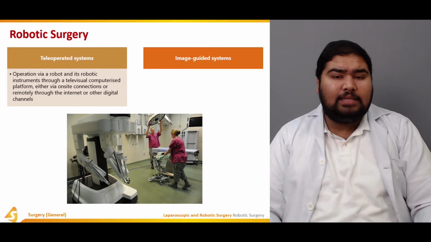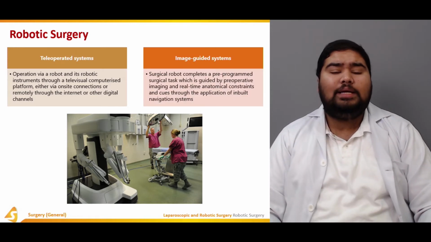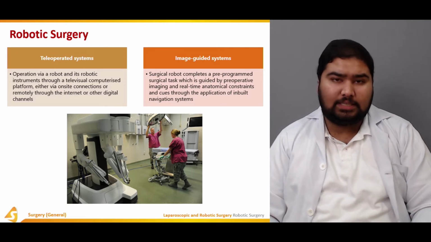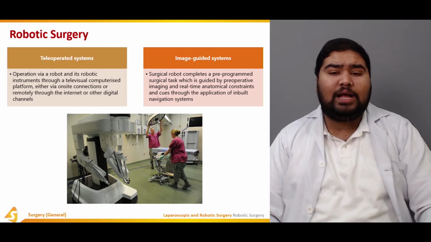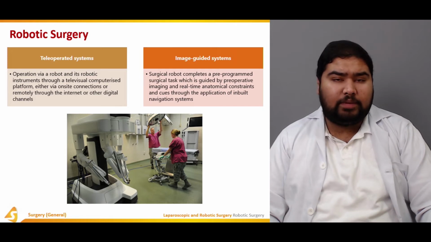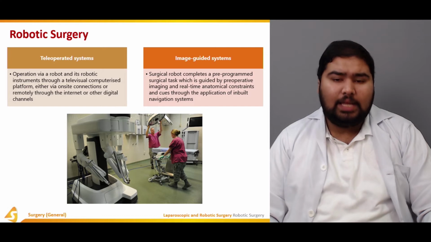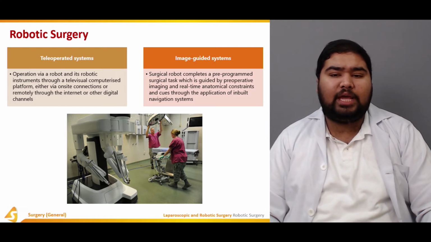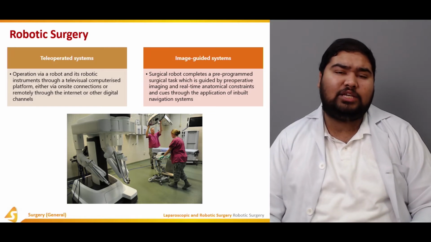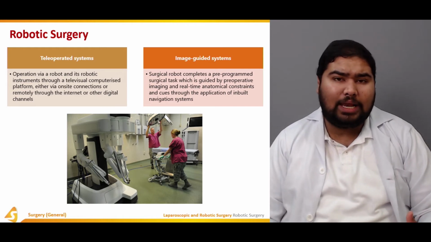Now, the second type is the image-guided systems. In the image-guided systems, the surgical robot completes a pre-programmed surgical task. This pre-programmed surgical task is guided by pre-operative imaging as well as real-time anatomical constraints and cues through which the application is built, and the application itself has navigation systems with which it can navigate around the anatomical landmarks.